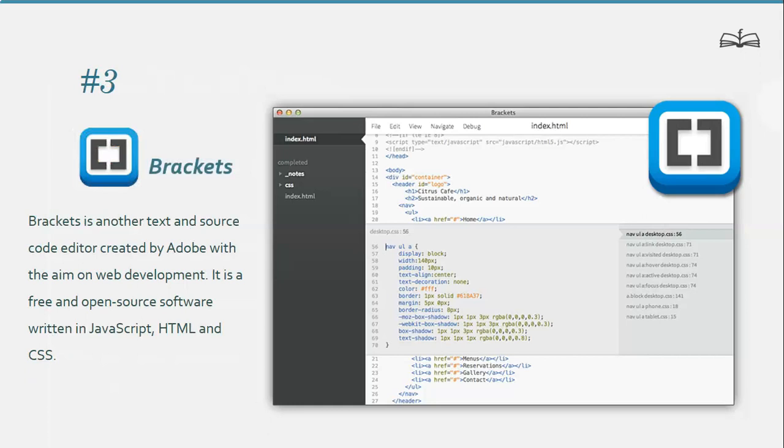Next is Brackets. Brackets is another text or source code editor created by Adobe with the aim on web development. It is free and open source, and it is written in JavaScript, HTML, and CSS.